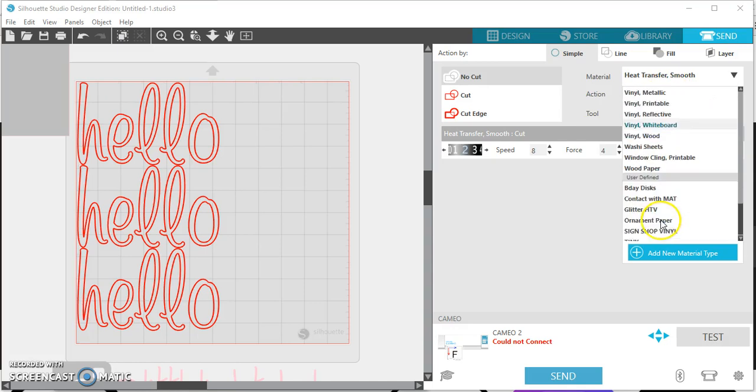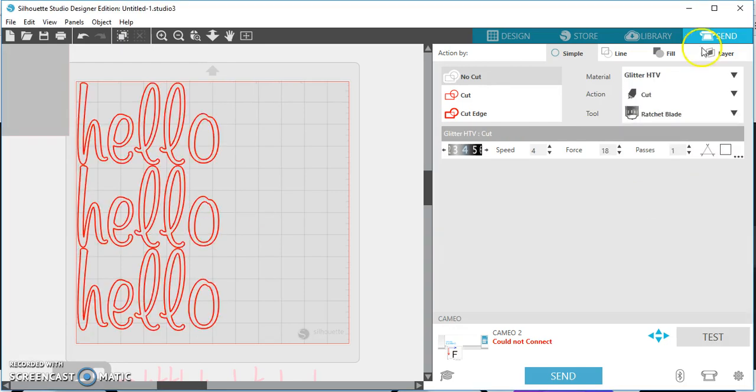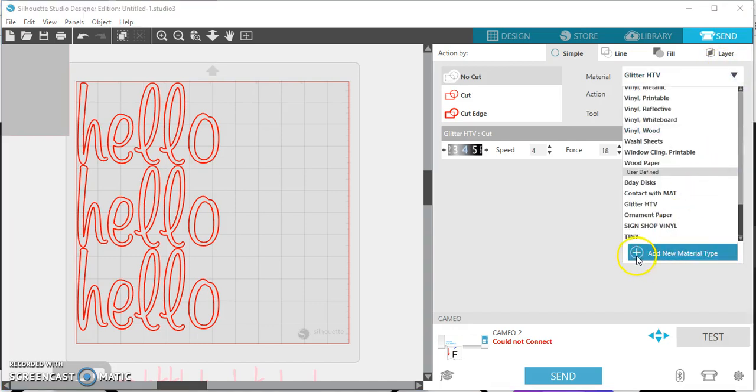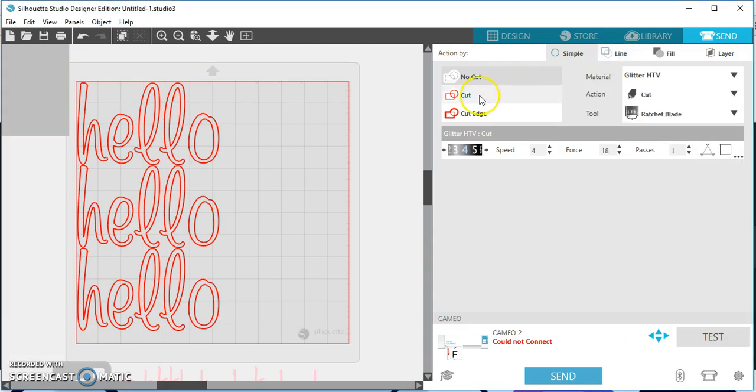You also can add new material types. Sorry, I was waiting for my computer to catch up. I still have things that I have set in place, like for instance, cutting glitter heat transfer vinyl. I found the best settings is a blade of 4, a speed of 4, and a force of 18 with the pass one time. So I keep that saved. But if you find something that cuts really well for you, you can easily add a new material type here. So there's that. Then you can change if you want to cut or cut the edge.